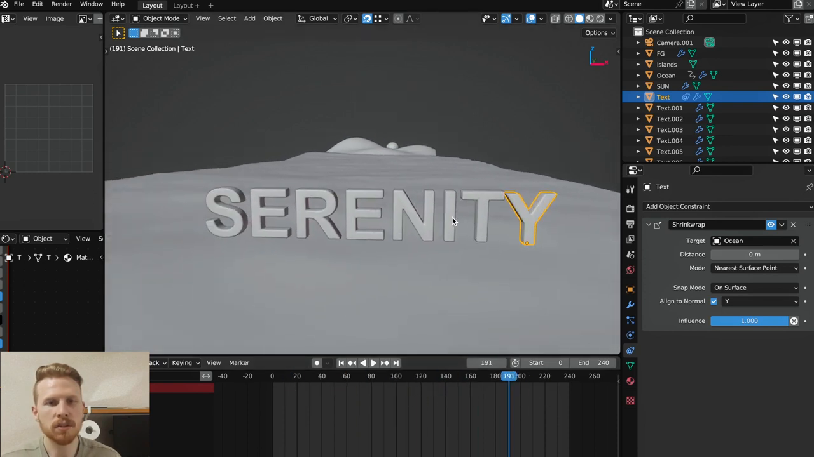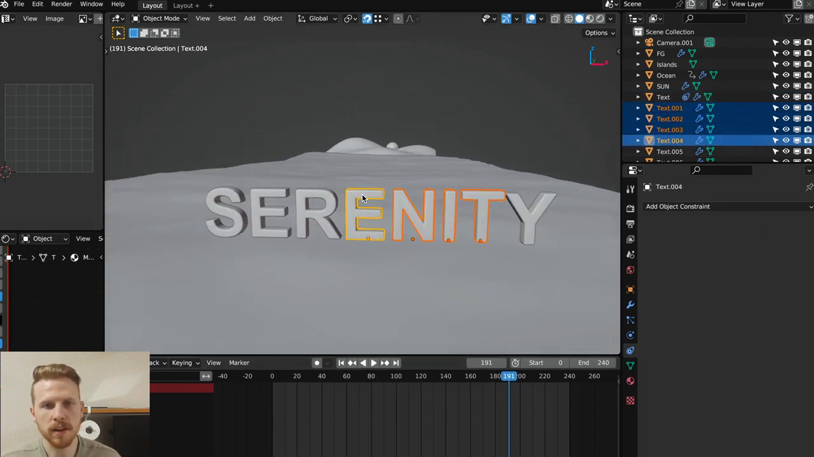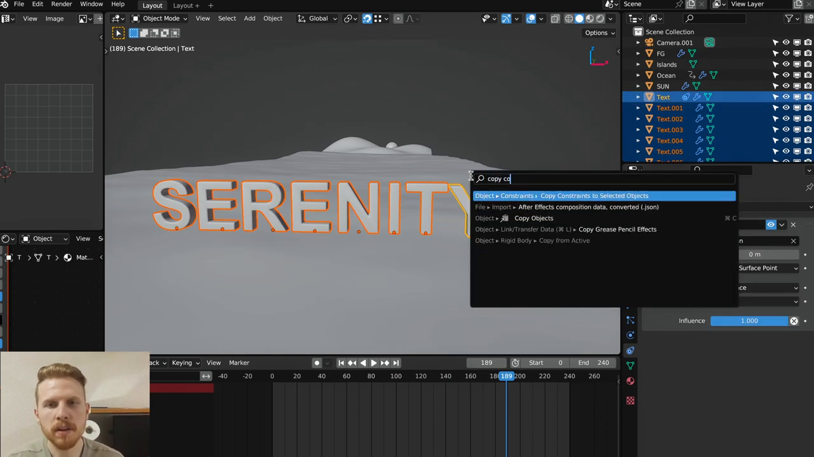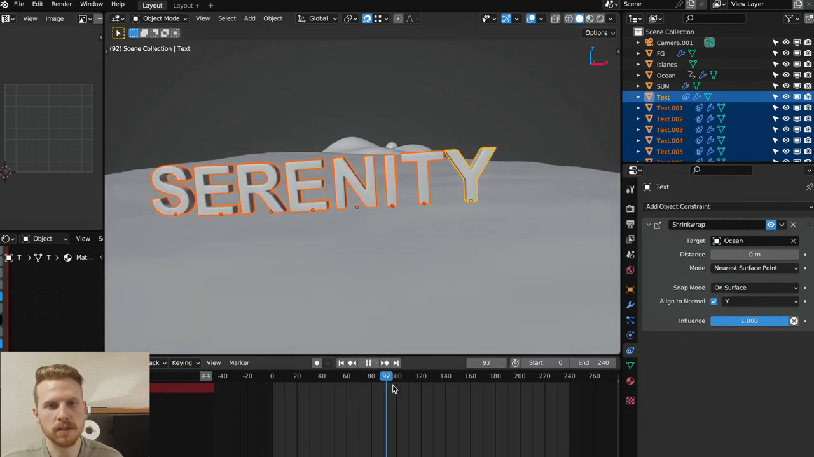So to copy this to all the other ones, select all the other letters and make sure you select the Y last. And now search for copy constraints to selected objects, press enter, and now all of them are sticking to the ocean.